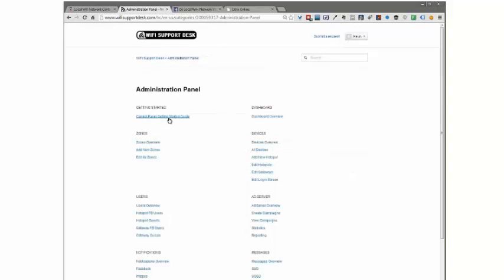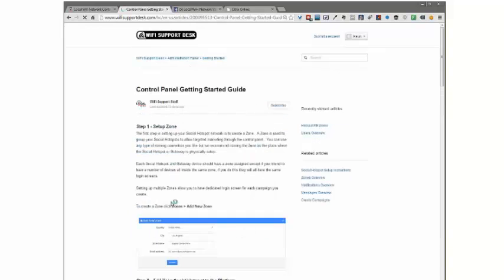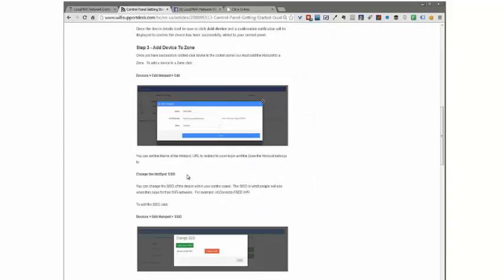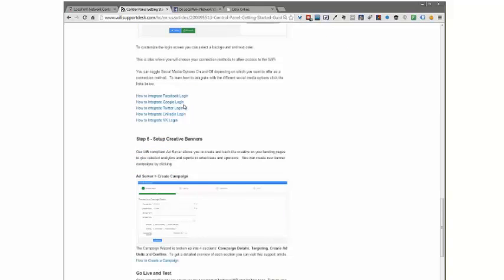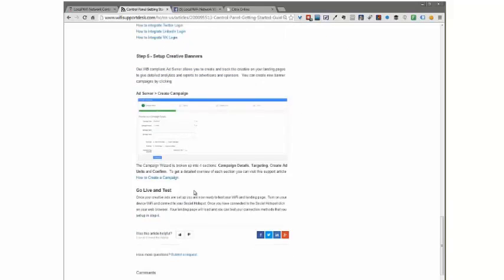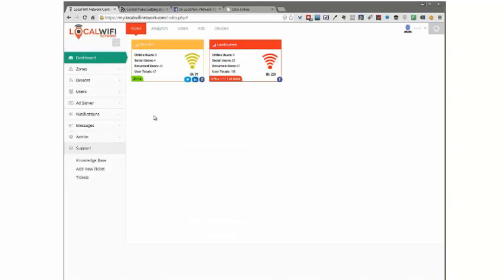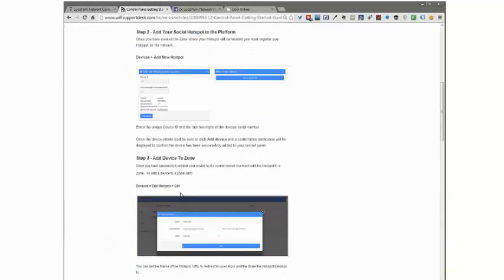So right when you first receive your getting started guide and get into the control panel, setting yourselves up, these are the instructions that you'll have when you're setting up your own hotspot. How to integrate your individual logins is all listed here, along with your creative banners. This is your getting started checklist, and you'll have access to that directly in the interface. When you receive your hotspot, you'll get access to the support panel. And right here under support knowledge base is where all the getting started stuff is.